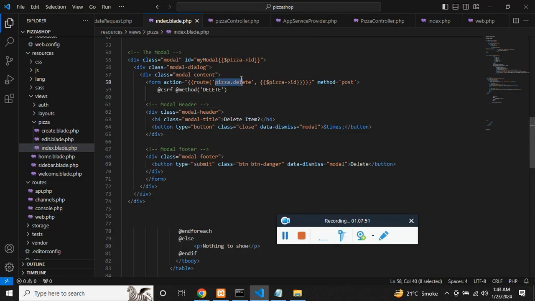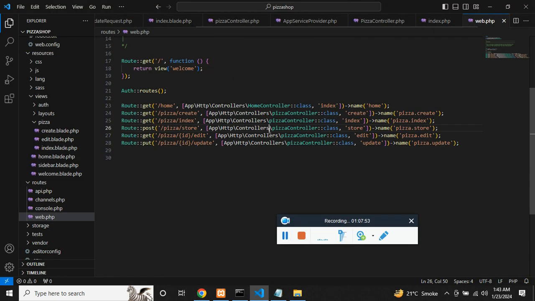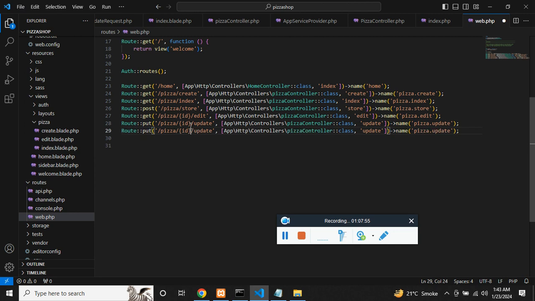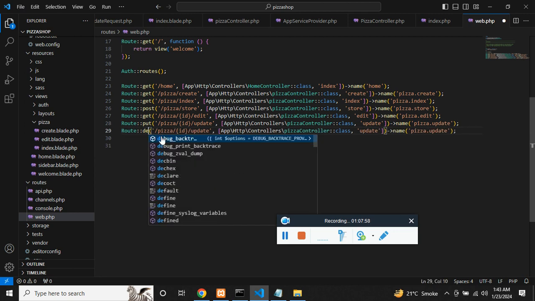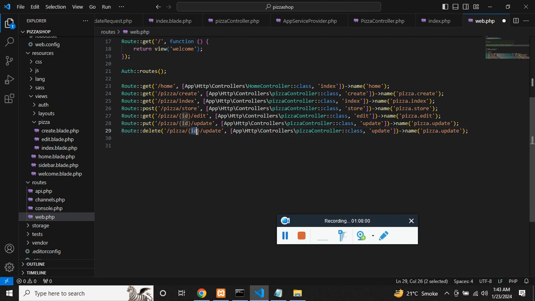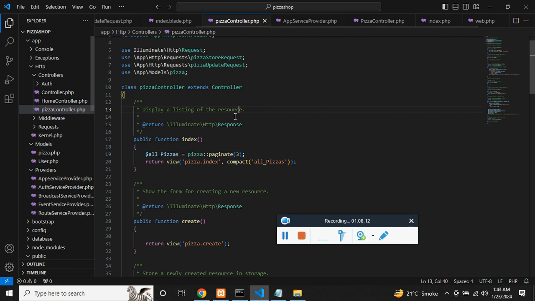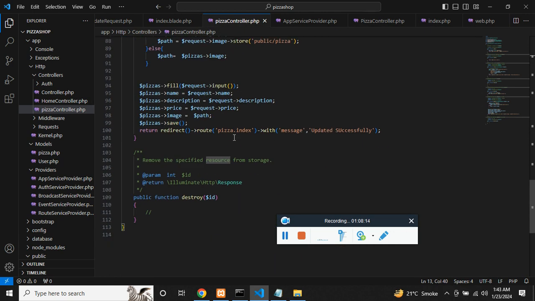And we need to create a route in the web.php, and it's going to be the method of delete. We are passing the ID, and the URL is delete. The method that is going to handle is delete, and everything's simple. Now let's get into the controller, and you'll find the delete.